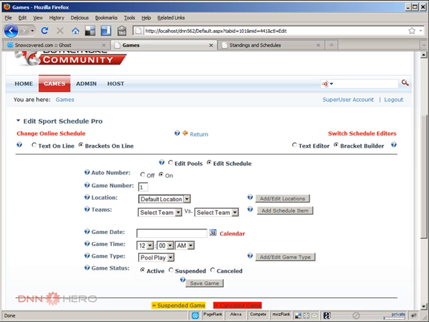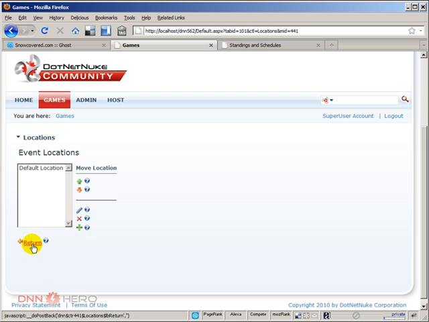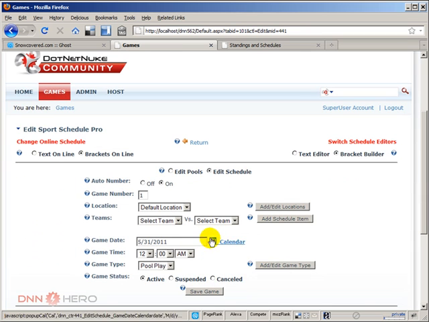Again, I can create different locations by clicking Add Edit Locations. As you can see, we can change it here. I'm not going to change that at this point. And then we can select the teams. We can say Team 1 will play against Team 2, and this is the date, and this is the time, let's say 3 p.m.